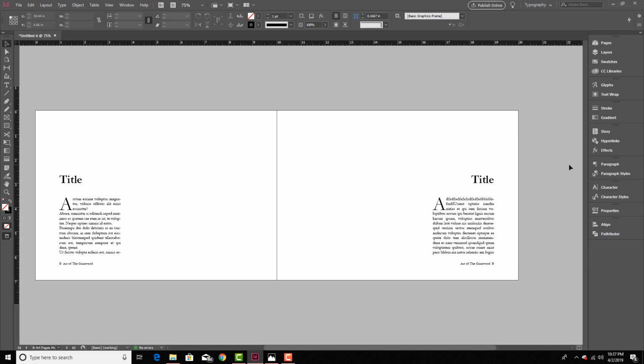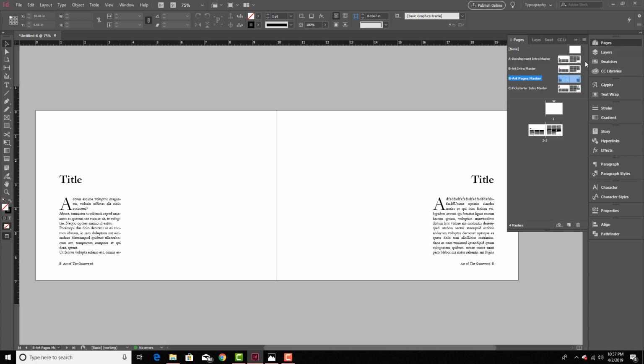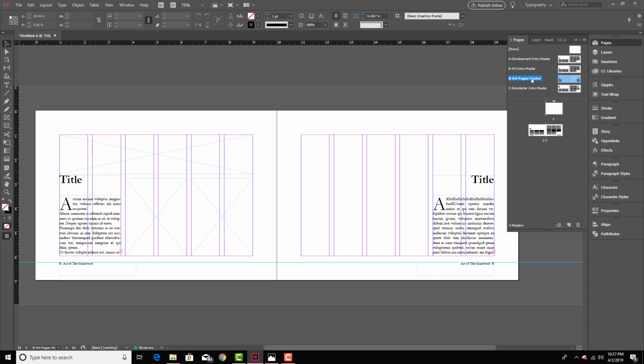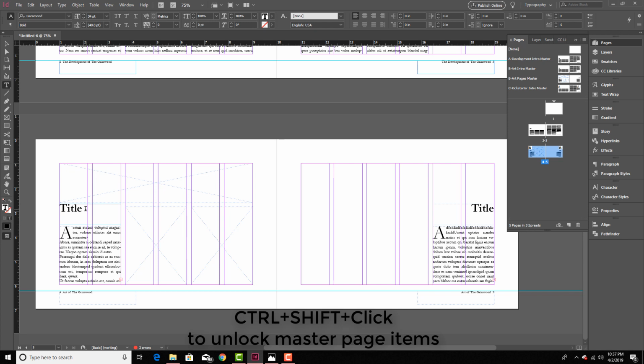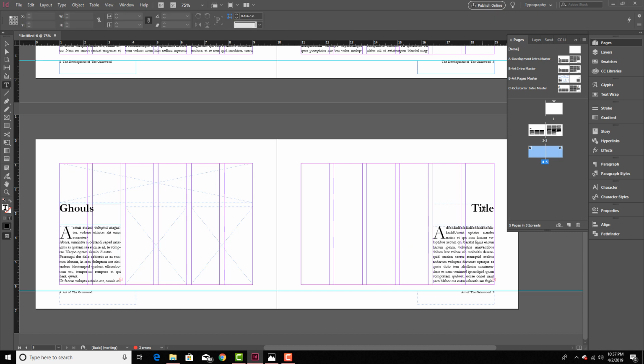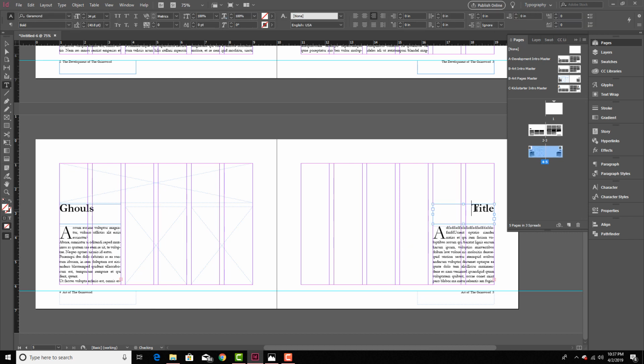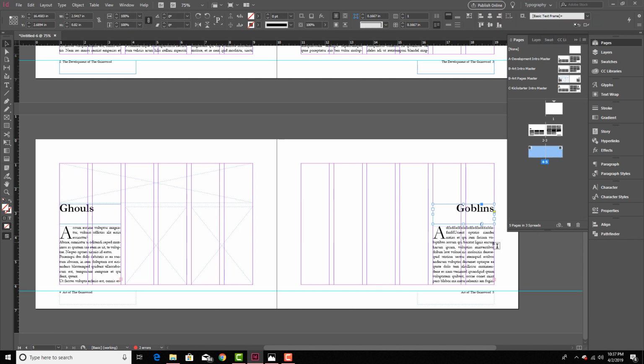Okay, so now the master pages are set up and are ready to place content on actual pages. I'll drag the Art Pages Master down to the Live Pages section. To replace the filler text with the actual text, hold down Ctrl-Shift and click on the text box to unlock it. This allows you to modify the template. Any text or image boxes you created on a master page is known as a master page item. You have to unlock any master page item you want to place content in. These will be the Ghouls and Goblins pages in the book.